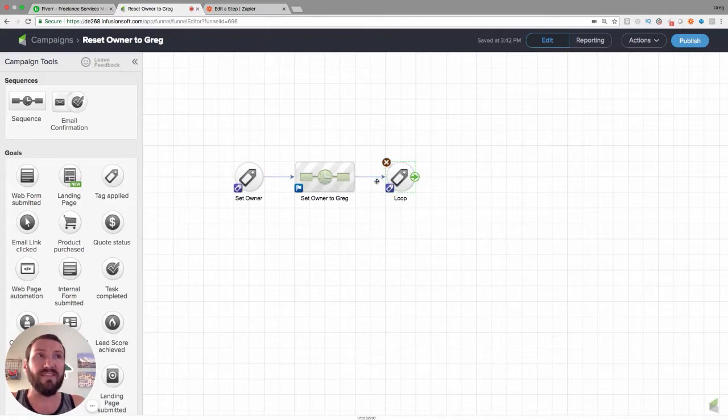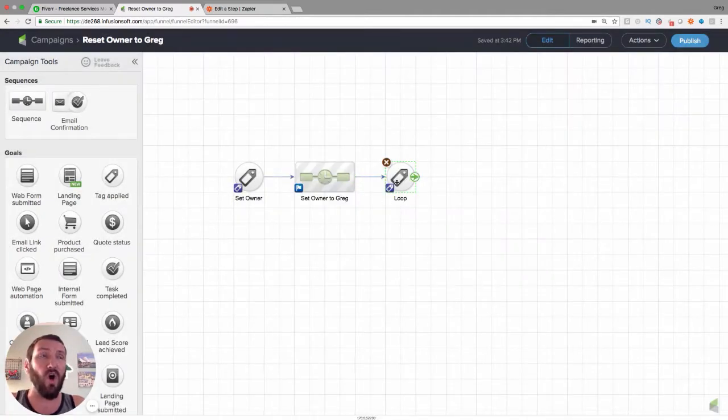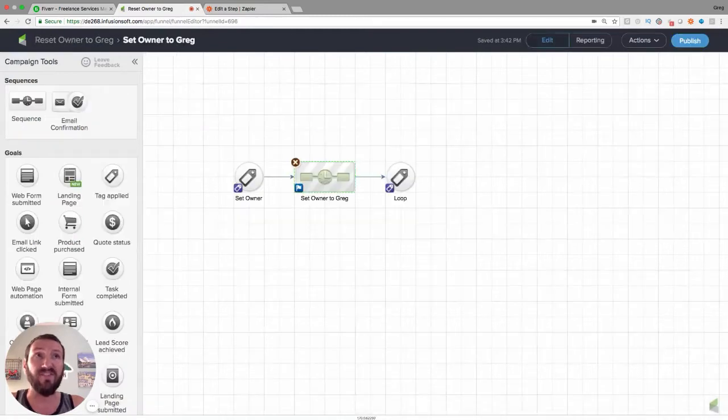So because we have the same goal on both ends of this sequence, when the contact is in here, and that tag is reapplied, it's going to achieve this goal, thus stopping the sequence. That's because of this sequence setting here. And then it's going to also achieve this goal. It's restarting the sequence. So that one tag performs two functions. First, it removes them, and then secondarily, it reapplies them and re-adds them and reconfirms that their owner is still set to Greg. So that is a little bit more involved process.